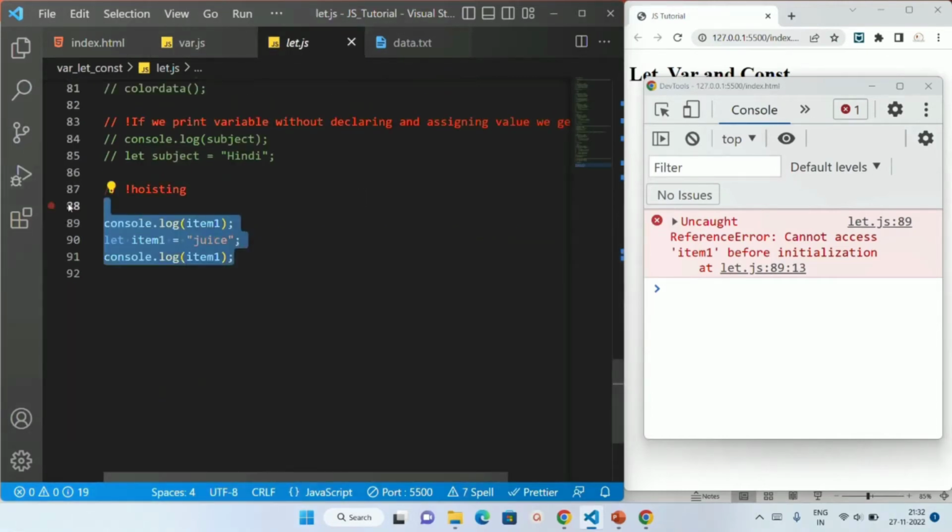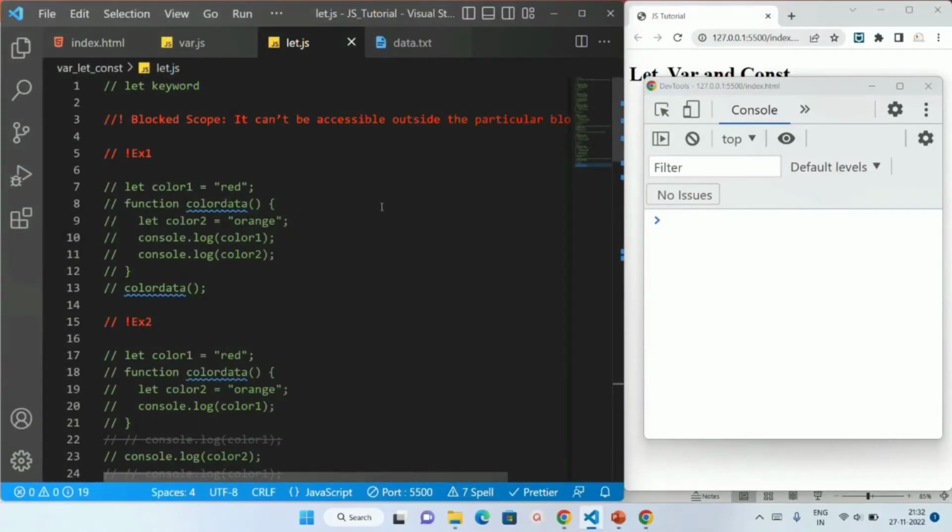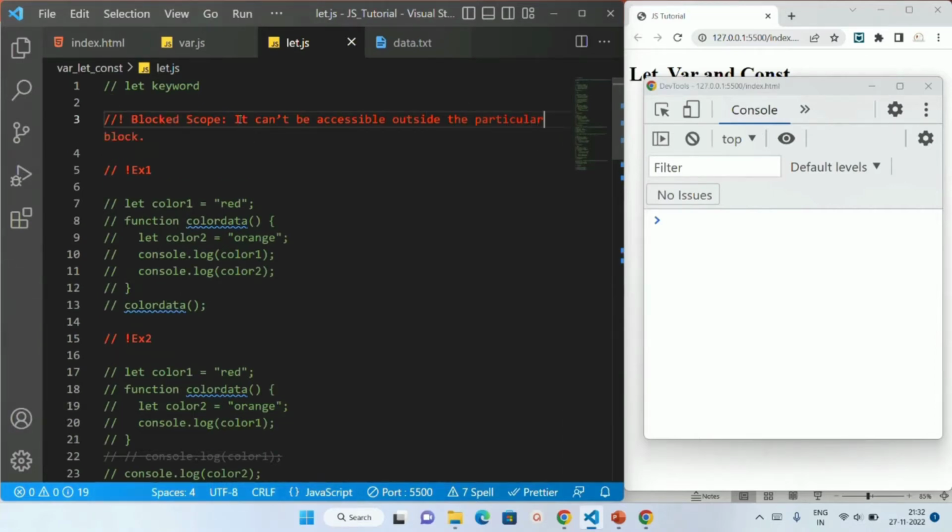Now inside this let, I'll just comment it first. Now I don't have anything inside my browser. The let keyword is block scoped. It means that it cannot be accessible outside the particular block.